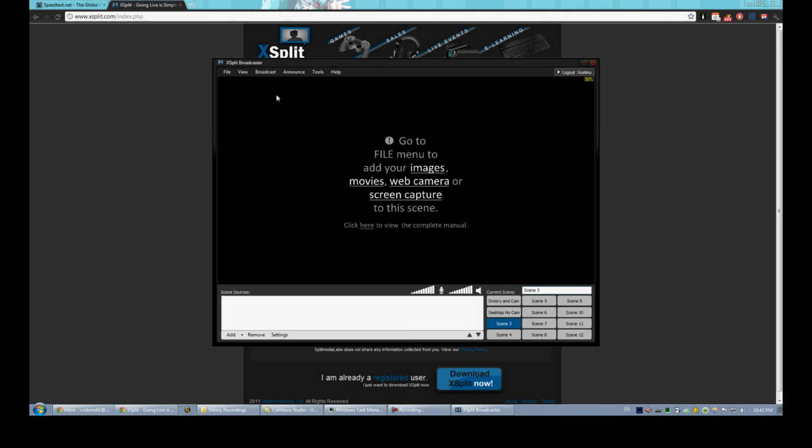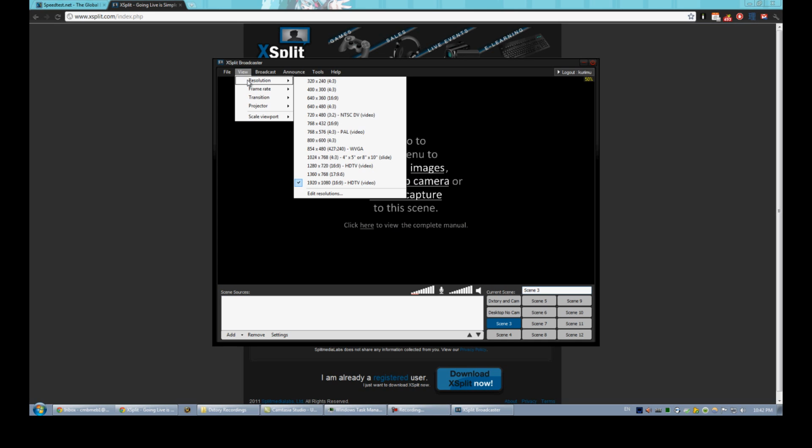So to set up your XSplit, here's how you do it. First, you go to View. First, you choose what resolution you want to stream at. So for me, because I have a high bitrate, aka my internet's very fast, I usually go at 1920 by 1080. However, if your internet is maybe 1.5 megabits per second upload or 2.0 megabits per second upload, you're probably going to want to stick to 1280 by 720, aka 720p or lower.